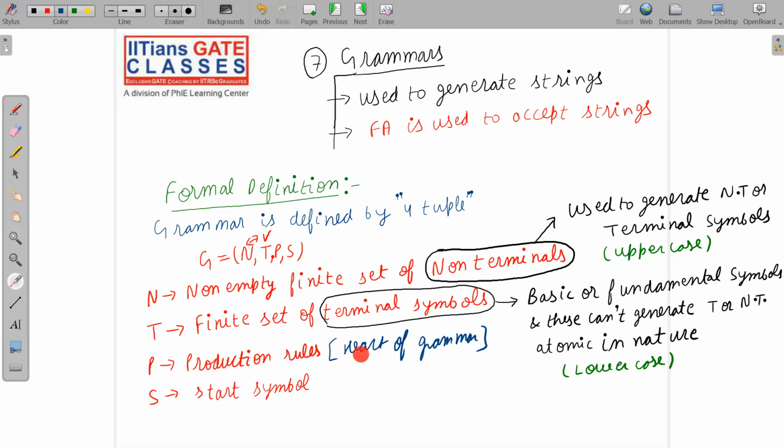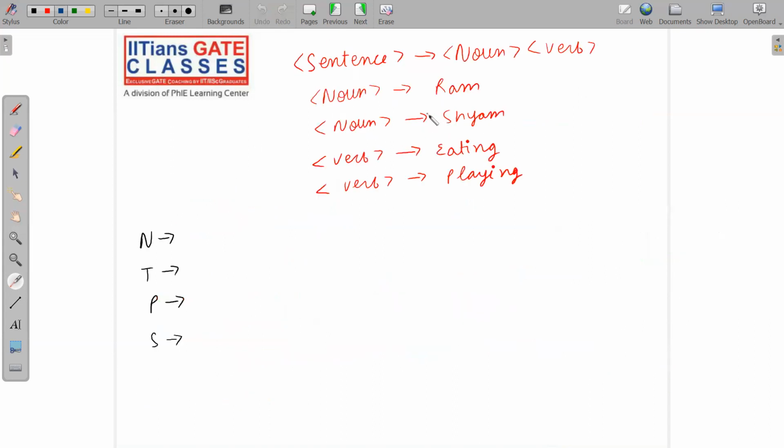Production rules are the heart of the machine. I will show you after a few slides. Production rules are nothing but the heart of grammar. Okay, now S is the start symbol. Okay, let me move to some examples. This is a very simple example.